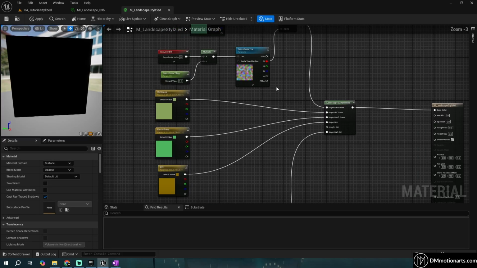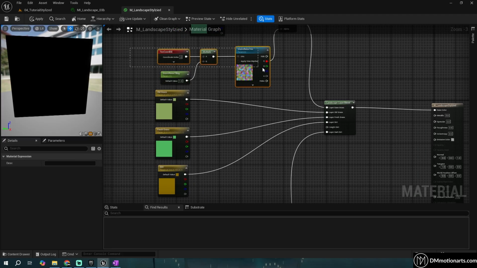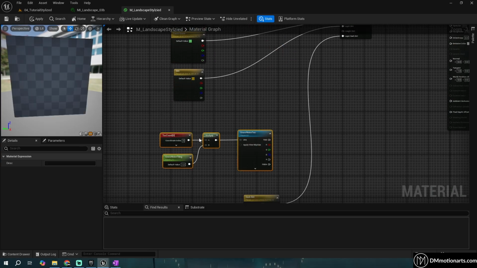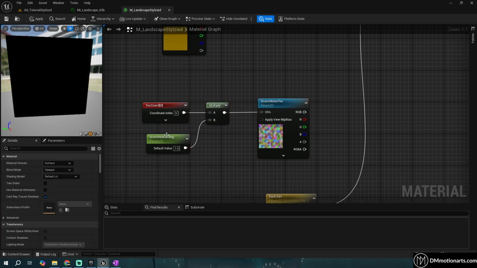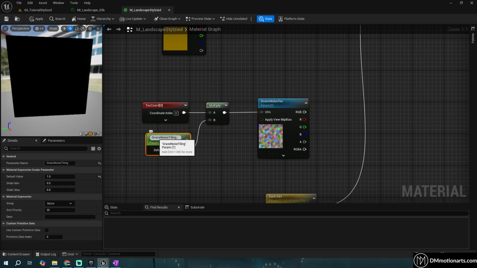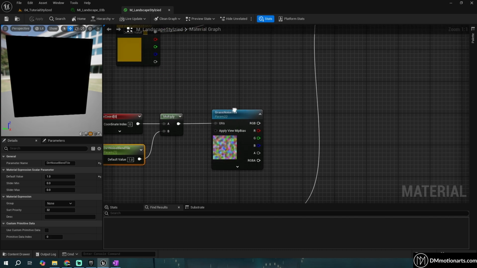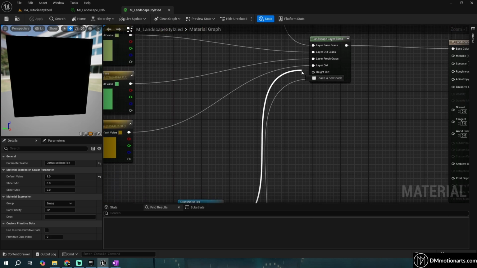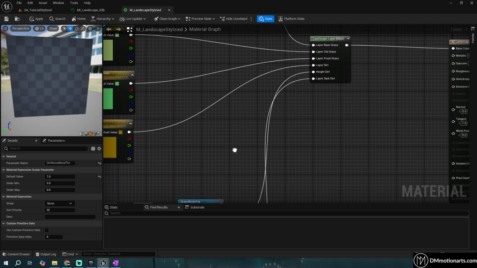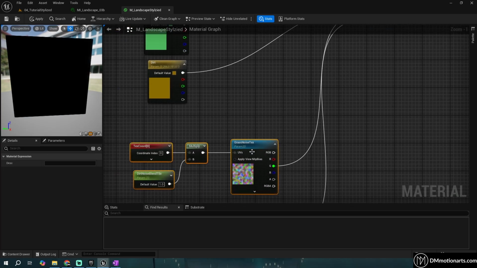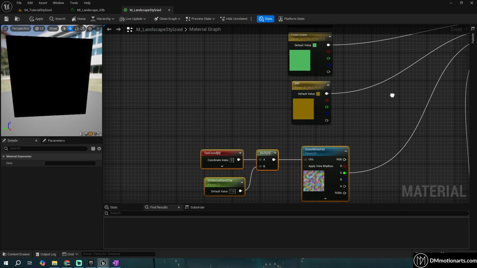So here's what I'm going to do. I'm going to select all these three nodes that I made and paste them in here, and let's change this to something like dirt noise blend tile, something like this. And let's use the G channel this time so that we have some variation, and we are just connecting a noise texture in here like this.